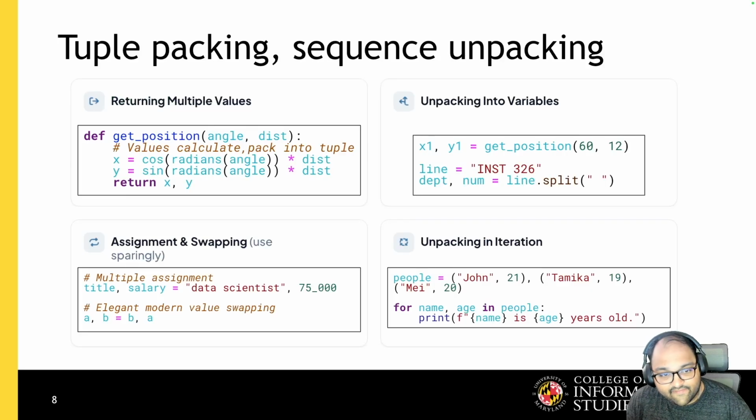The benefit of a tuple is that it can return multiple values. For example, let's say you have get position, with an angle and a dist. It returns x comma y, so you're packing that into a tuple. And then when you unpack it, it just becomes x1 comma y1 is equal to get position 60 comma 12.